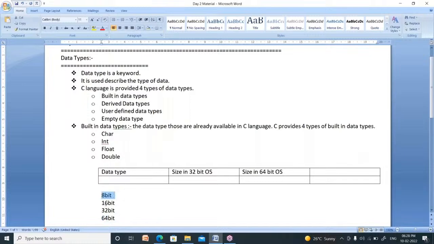What is the difference between 8-bit, 16-bit, 32-bit, 64-bit? It is nothing but bandwidth. Simply call it the width of the data cable. Whenever you type the data using keyboard, to move the data from keyboard to CPU, there is one cable attached to CPU. That cable is nothing but a data cable or data bus. Simply, it is called a bus.